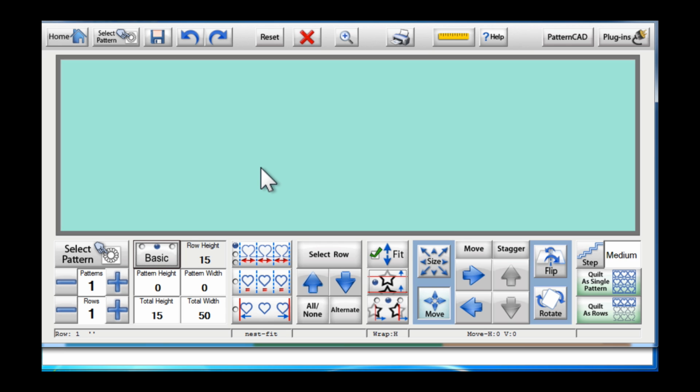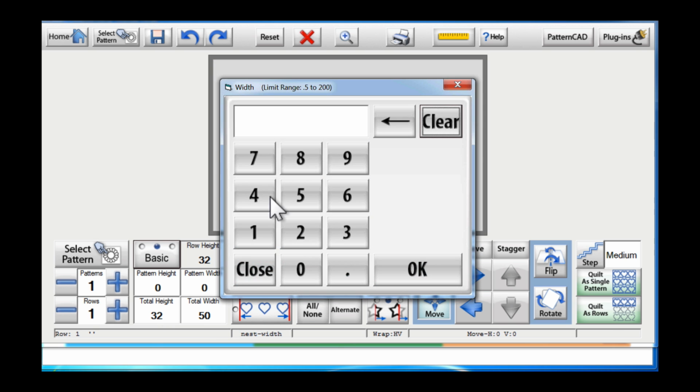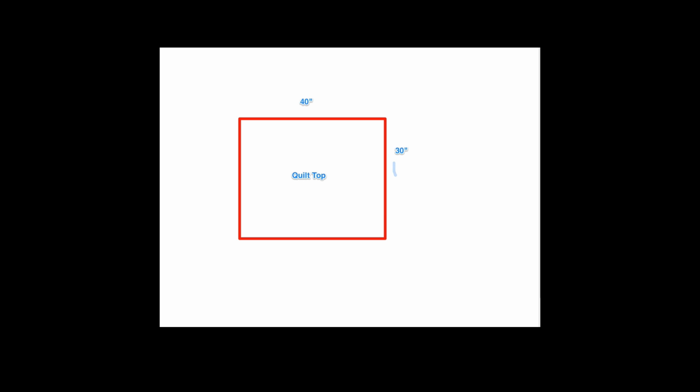First, let's enter the size of the quilt we've been working with. The height is 32 and the width is 42. Remember that those aren't the exact dimensions of our quilt top. We want to ask Quilt Path to make our pantograph layout a bit bigger than we need, just in case the quilt top isn't perfectly square.